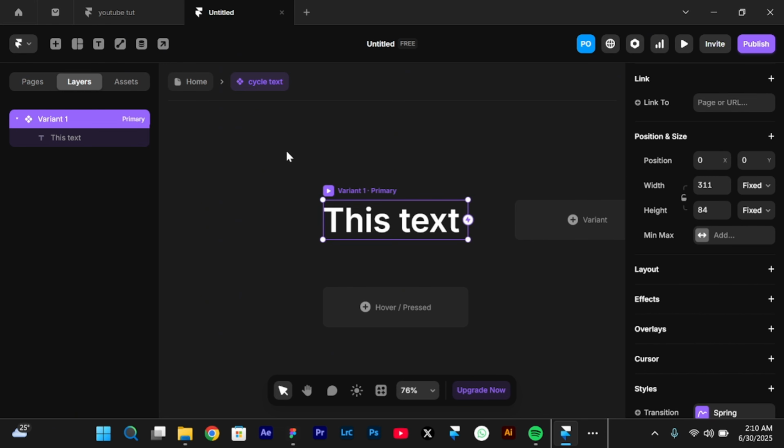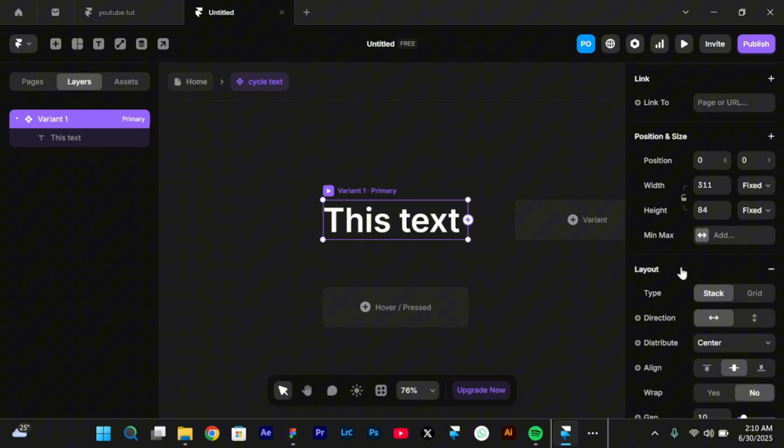Before we bring out other text to complete this effect, we have to change this variant 1 to a stack. Then for the width of it, we have to set it to fit content and the height also to fit content. The reason why I changed the width of this variant to fit content is this. We might have text that is longer than the present text here. So for us not to waste so much time resizing the frame to fit the text, we just change it to fit content. So no matter how long or how short the text would be, it's going to nicely adapt.